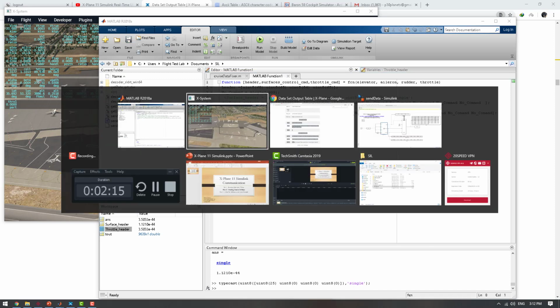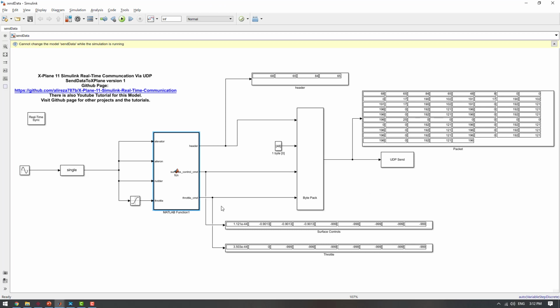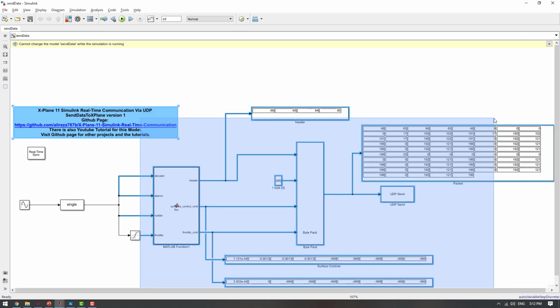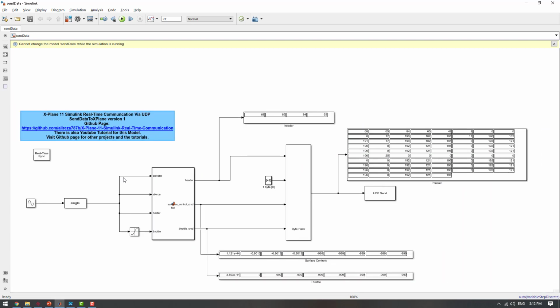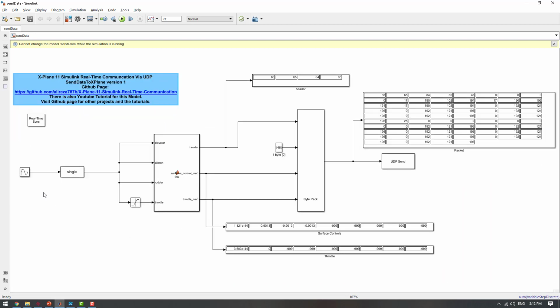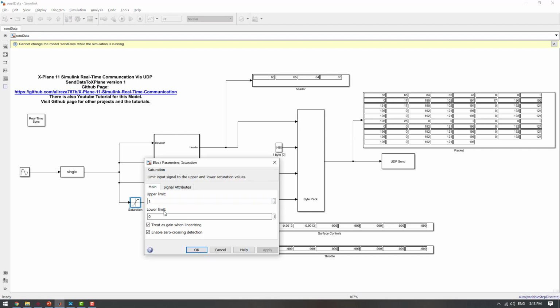Save it, come back to our model. Okay, almost all of the job is done here. We have covered this type, and the easiest part is this, the input. You see, just for demonstration, I'm giving a sine wave because you can see the result easier. Sine wave to all of these variables: elevator, aileron, rudder, and throttle. Elevator, aileron, and rudder are a value between -1 to +1, just like a sine wave. But the throttle is between 0 to +1. So I put a saturation block here and set the lower limit to 0 and the upper limit to 1.